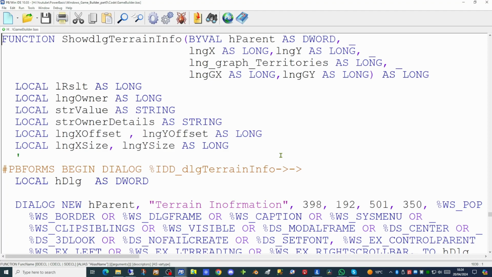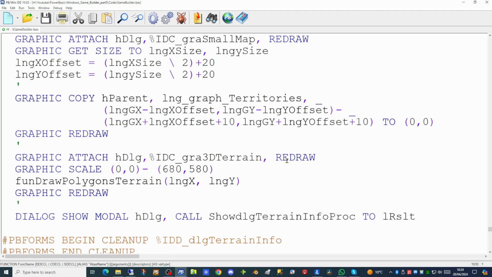Currently, the 3D map is generated inside the function that shows the terrain info dialog by calling the draw polygons terrain function. While this works well, it does mean that the graphics map is entirely generated before the form is shown to the user. For debug purposes, it would be ideal if we could slow down the drawing of the graphics map so we could see each polygon as they're drawn. In order to do that, we're going to have to use a timer on this form to delay the population of this graphics control.